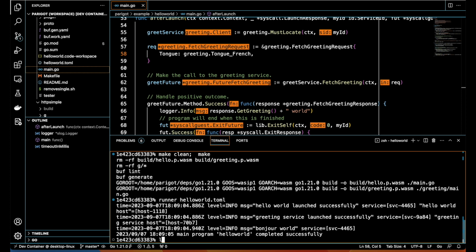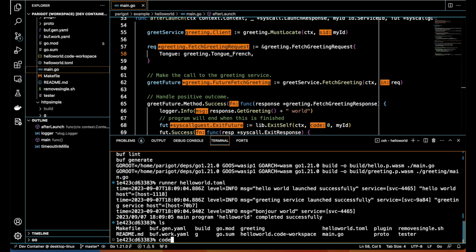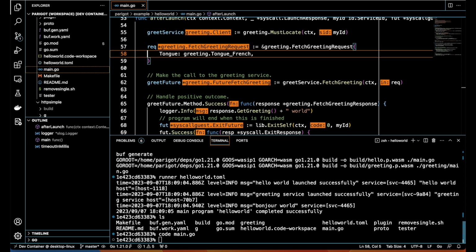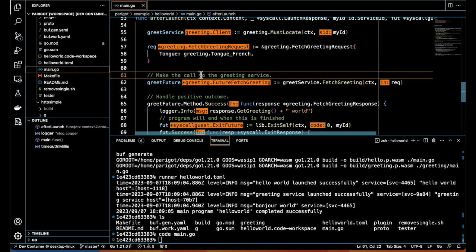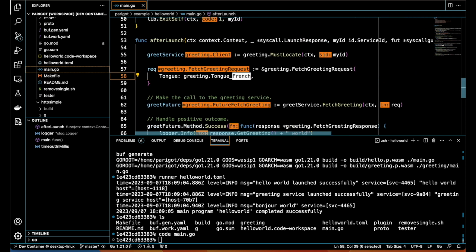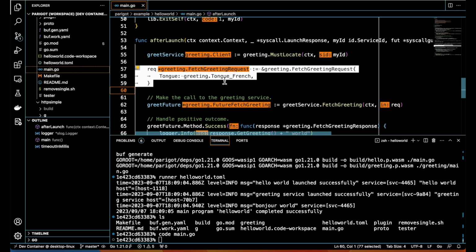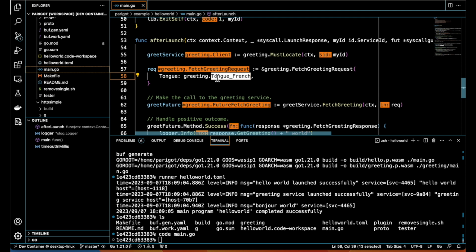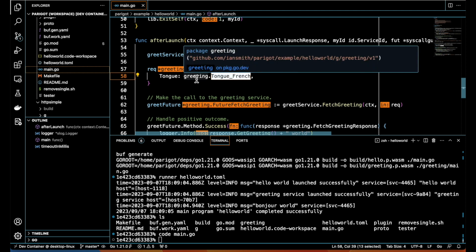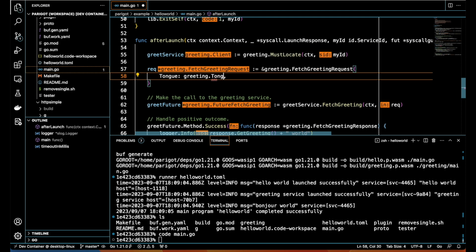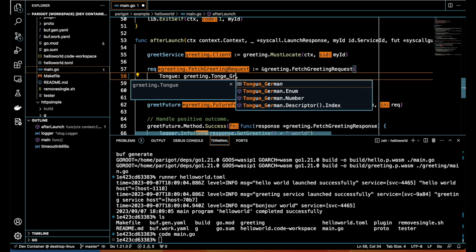So what we'll do, just to prove to you that this works, is we will do code main.go. Whoops. Oh, we've already got that up. And if you look for the word French, you can actually see right here is the greeting request, which we'll show you where that came from in just a second. But let's do German.